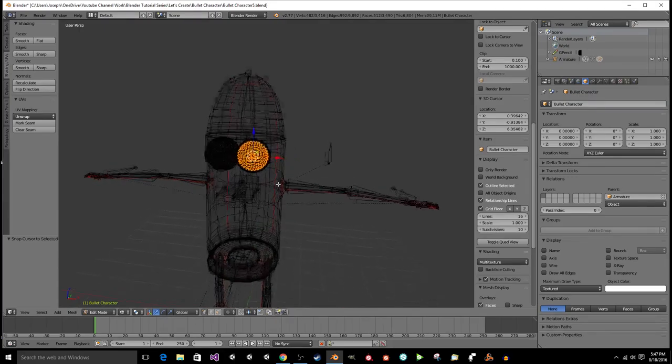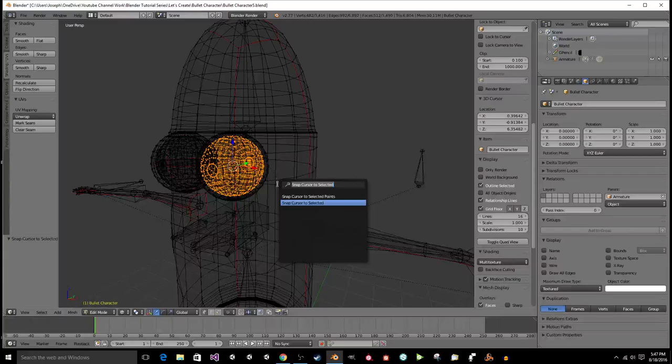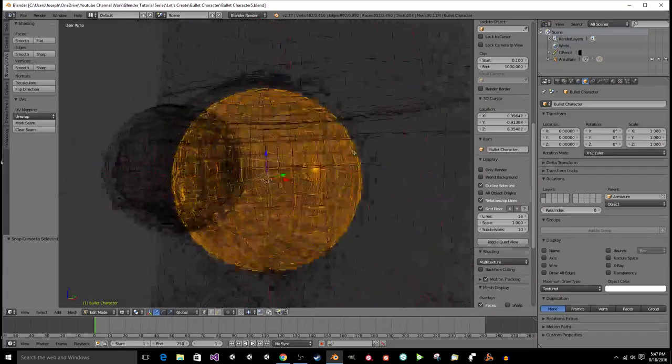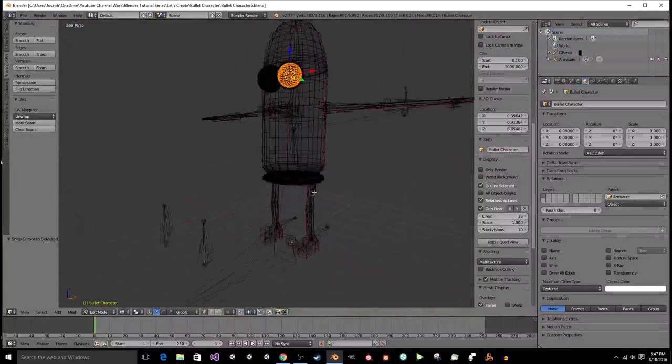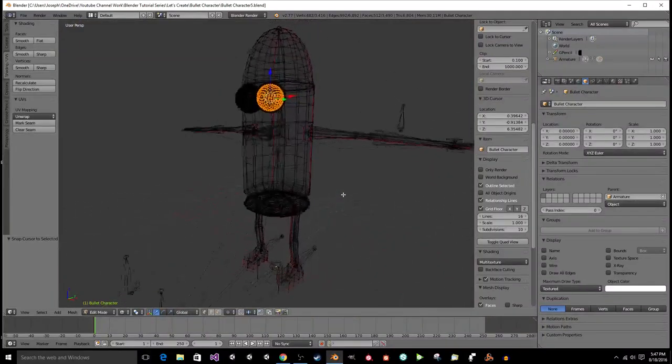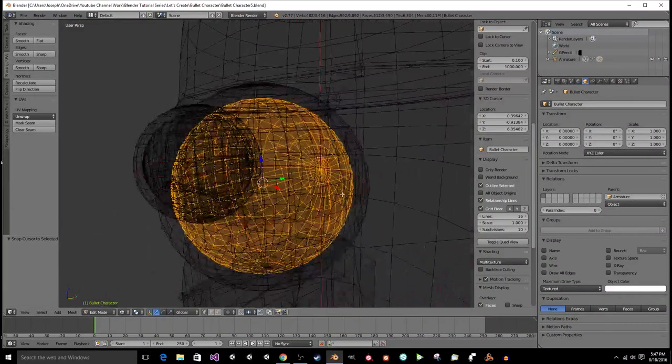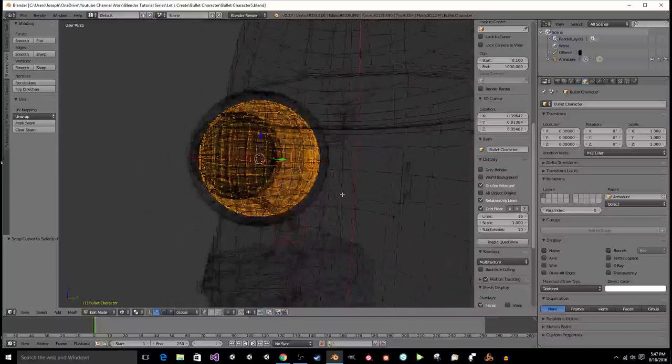There it goes. Okay. Snap cursor to select it. What did I do? Snap cursor to select it. Okay, yes, that's what I wanted. See how the cursor is now in the middle? All right, so now that it's in the middle, I can actually make the bone.